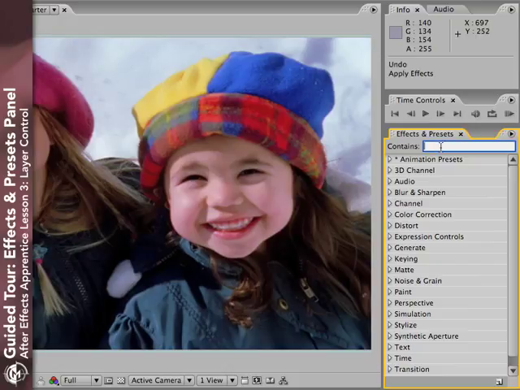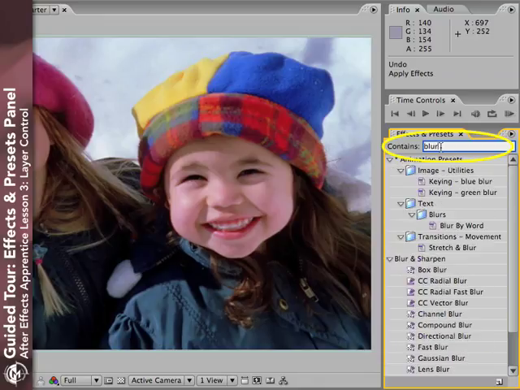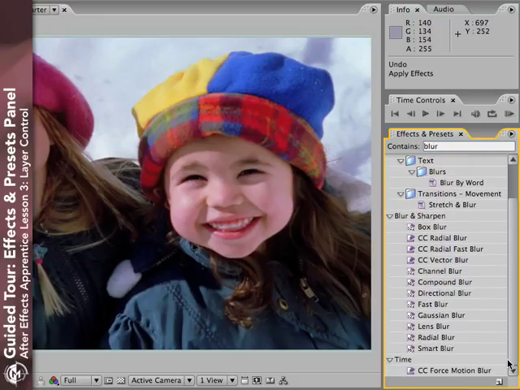At its simplest level, you can use the Contains box as a quick search engine. For example, if I type in the word blur, it will show me all of the animation presets that have the word blur in their name, and also all of the effects that have the word blur in their name. I have the Cycore effects installed, so it's showing me both the After Effects standard effects and the Cycore CC effects.